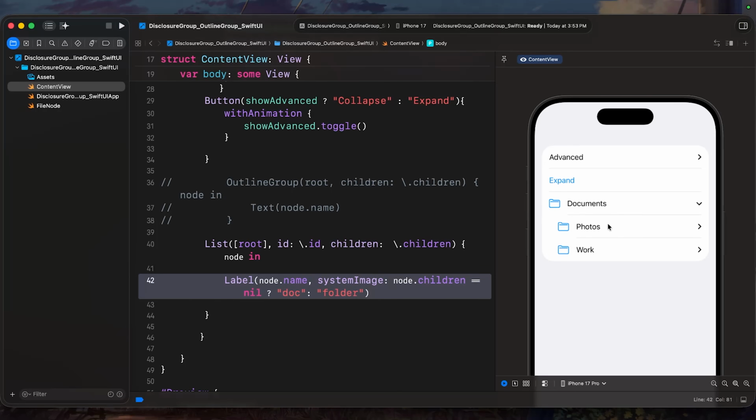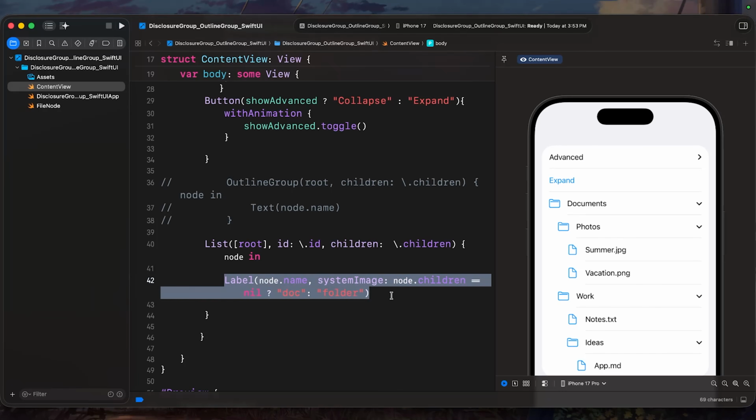Okay, so now we essentially have the same tree. We have the photos, we have the work. Let's go ahead and open them up. And we can see with the list, because we did that little trick with the label and the system images of doc and folder, every row is a list row. We have separators, selection. We even support swipe actions later on, contextual menus. This is the pattern that Finder on macOS and file apps use on iOS under the hood.